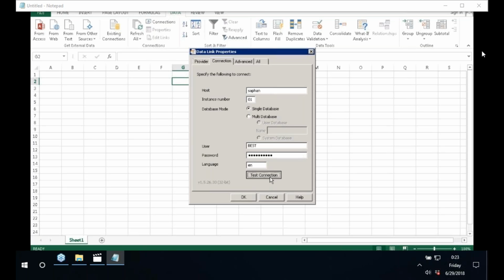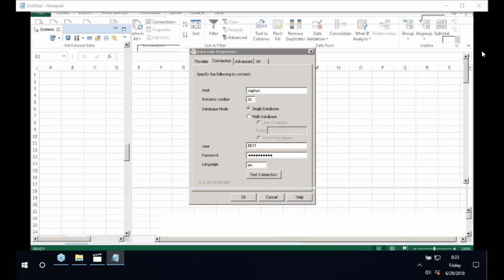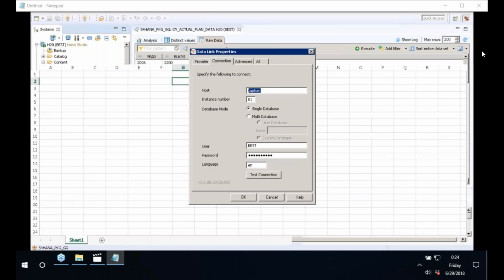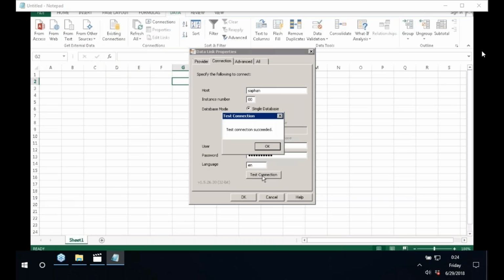and click on test connection. One minute. Instance number is 00. It's not 01, it's 00. So once I click on test connection, succeeded. Now this time I'm directly connecting Excel to the SAP HANA system. Click OK and click OK.